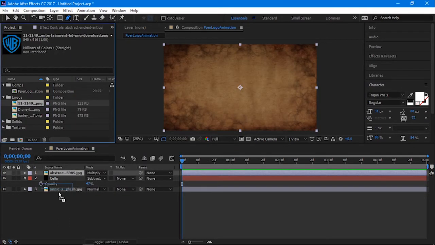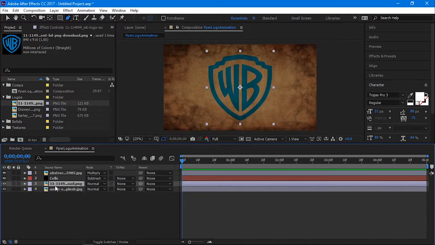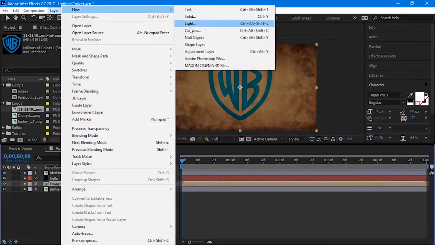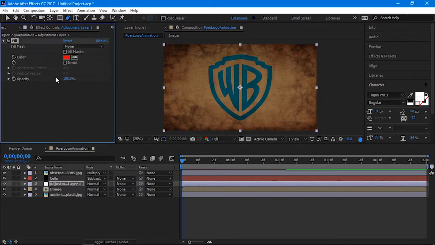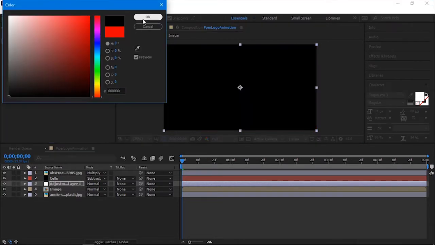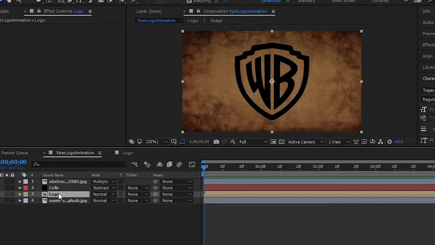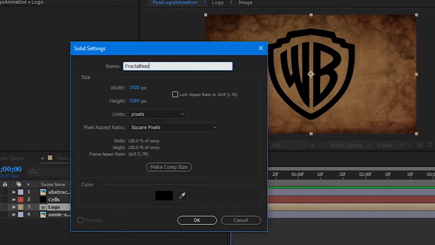Import the picture and right-click, pre-compose it. Move all attributes and call it image. Go to layer and create a new adjustment layer and add a fill effect and set the color to black. Take both image and adjustment layer, pre-compose it. Call it logo. Create a new solid, call it fractal noise, and add a fractal noise effect.